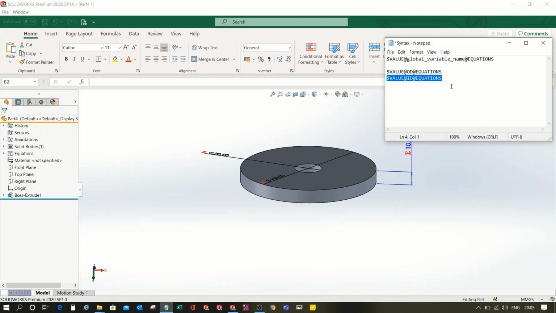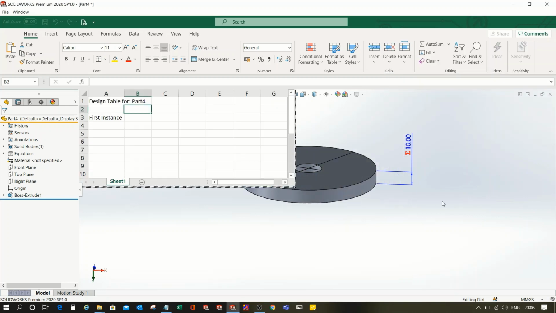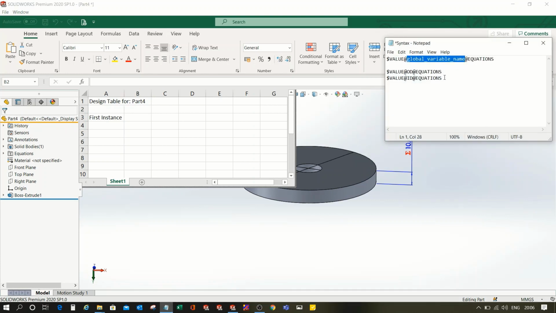The syntax I am talking about is this: $value@global variable name@equation. In between these two @ symbols, we have to type the name of the global variable that we have given in the equation. So let's copy this syntax.